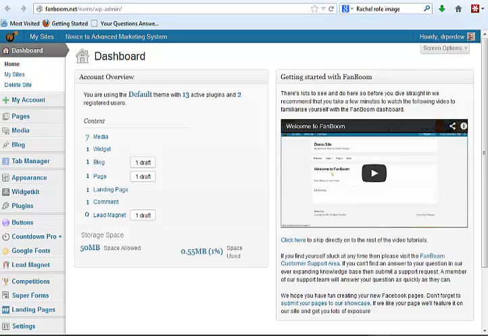This is the Fanboom dashboard. Look familiar? It looks just like WordPress because it is WordPress. And that's why this is working so well and so easily. So once you understand WordPress on the inside, you can learn how to use Fanboom pretty easily.